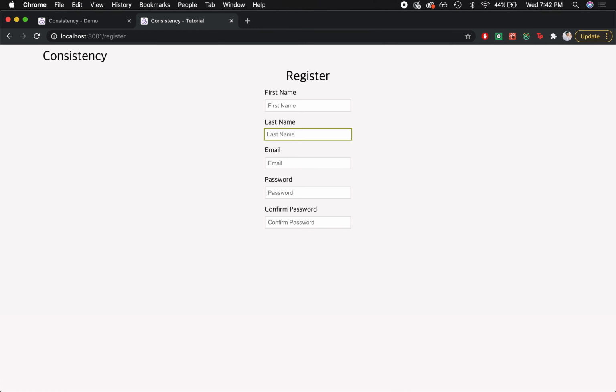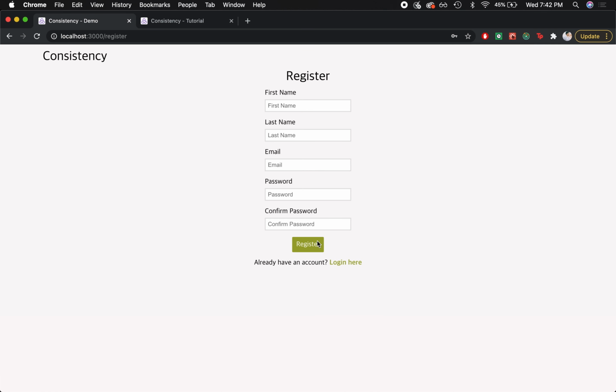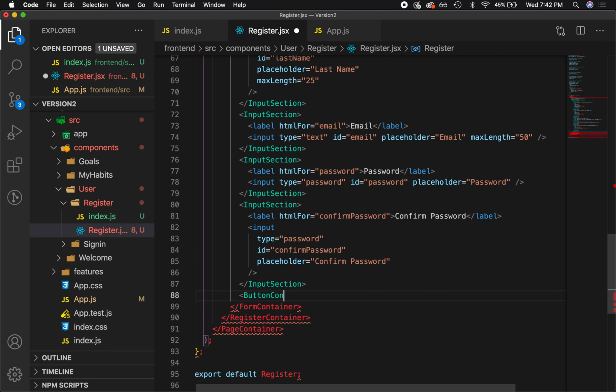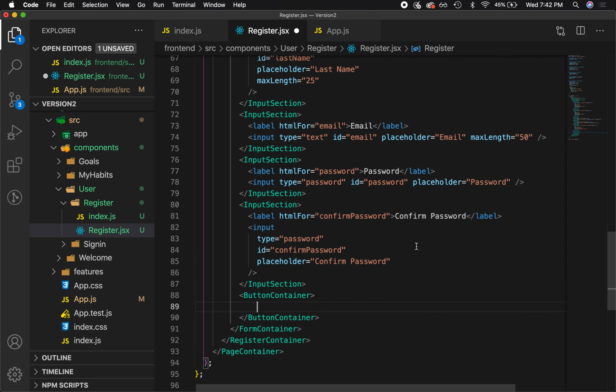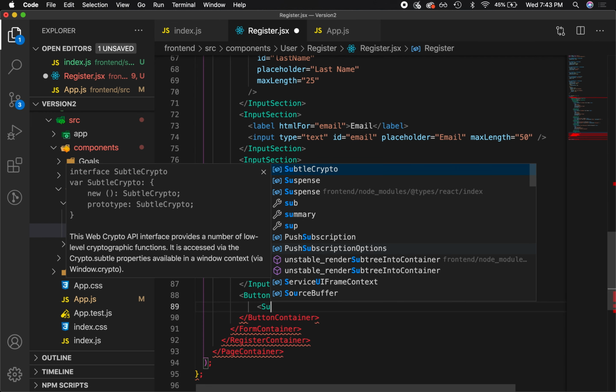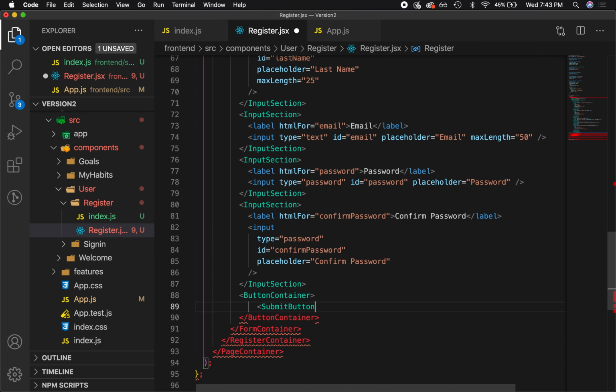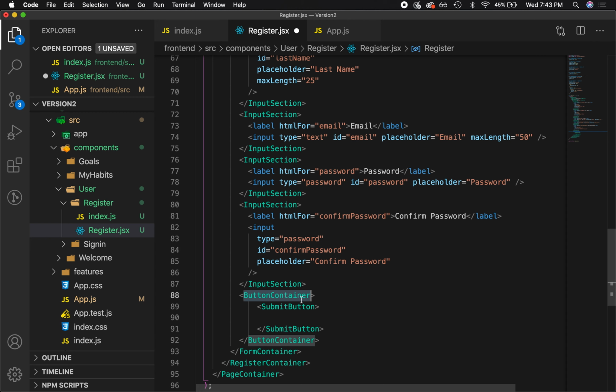Okay, it's coming along. Let's add this submit button in there now. To do that, let's just make a button container styled component. And in this button container, we're going to actually have our submit button styled component. The reason I'm doing a button container first is so that we can first position the button in the correct spot of the form and then submit button to style the actual CSS of the button itself. So let's create both of these above.